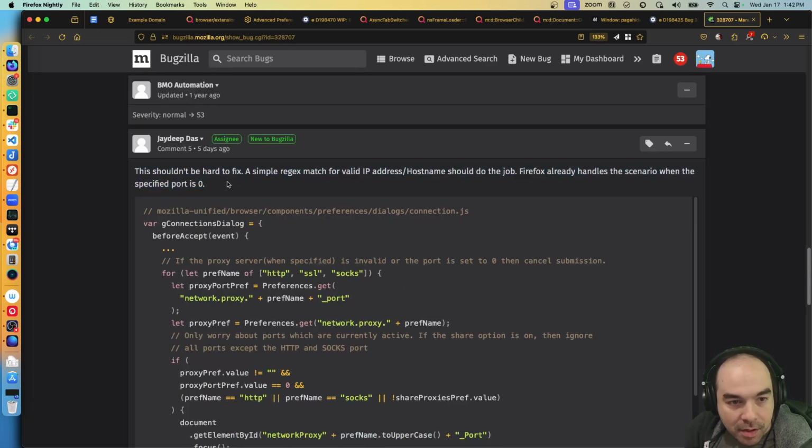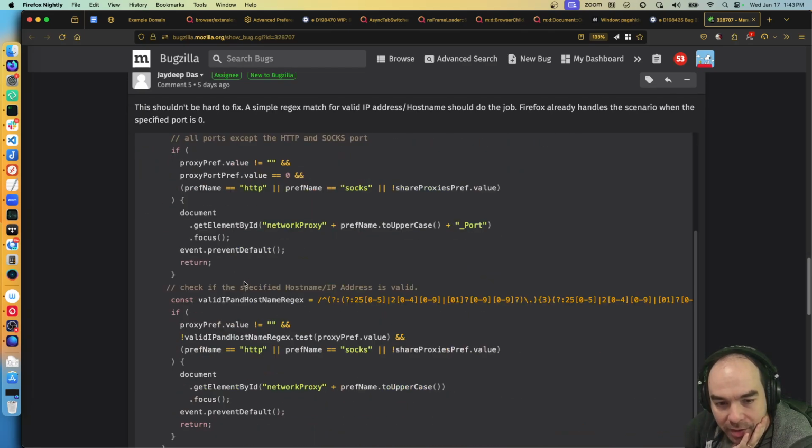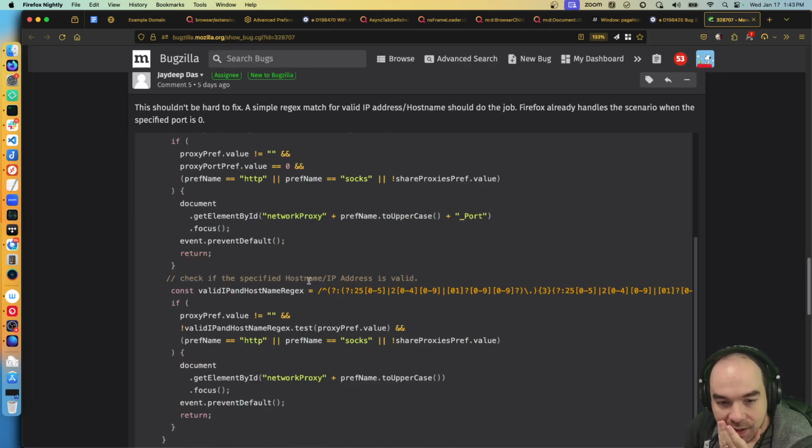Okay. So this shouldn't be hard to fix. A simple regex match for valid IP address should do the job. So we had gone back and forth a little bit with JD Das here, where instead of using a regular expression, which, you know, look at that.